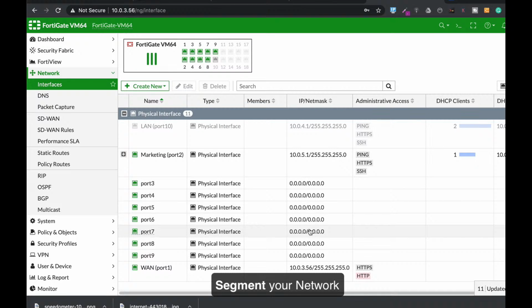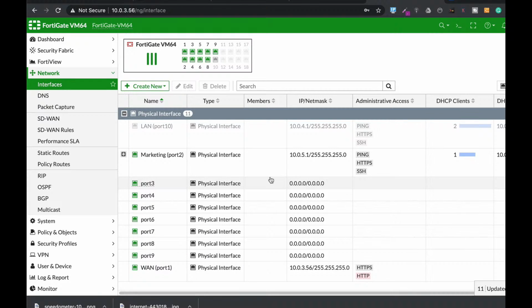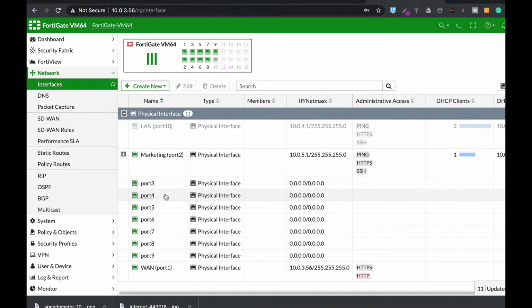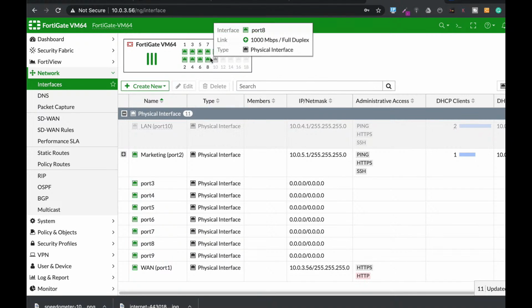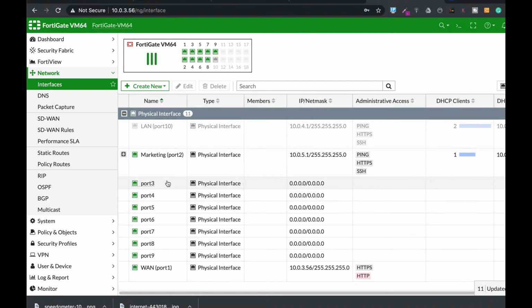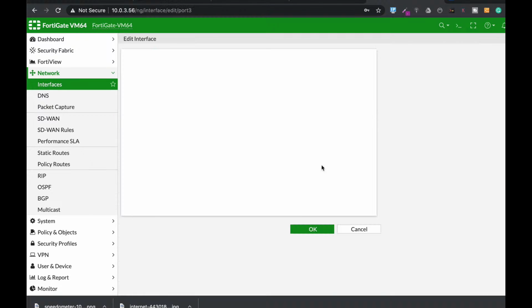The second thing that you can do is to segment your network. Now, even if you have only 6 or 10 employees, and 3 of them are in the marketing department, and 4 of them are doing sales, create a new interface. You have lots of switch ports on your FortiGate, and even if you don't, you can create virtual LANs. So let's create an interface.